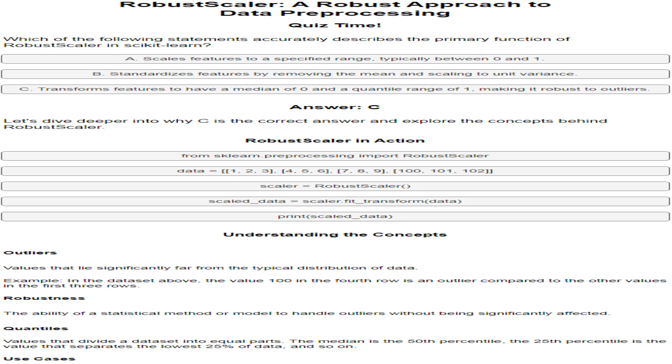It is resistant to outliers because the median and IQR are less sensitive to extreme values than the mean and standard deviation. Robust scaler is useful in applications where outliers are common, such as financial data, image processing, and machine learning models that are sensitive to outliers. It can prevent these outliers from disproportionately affecting the scaling process and potentially harming model performance.